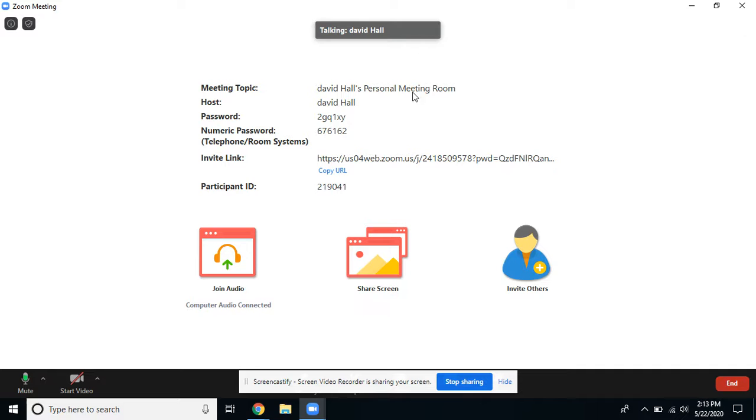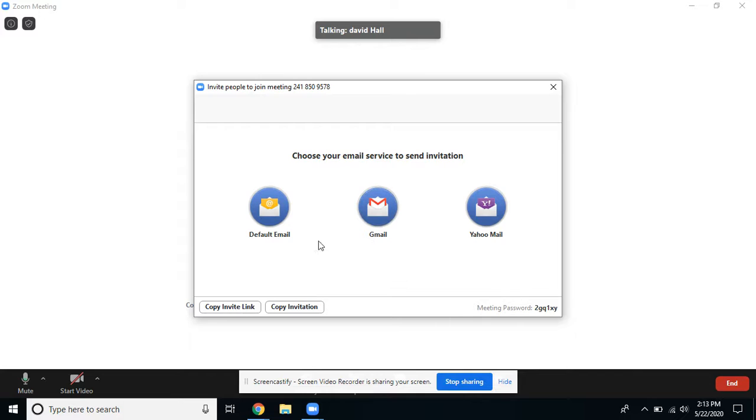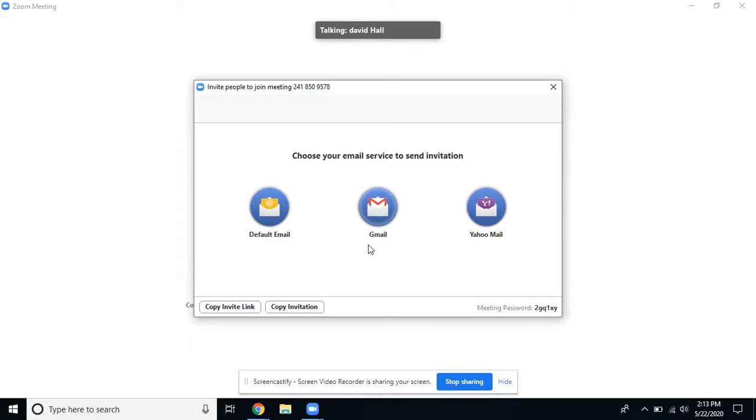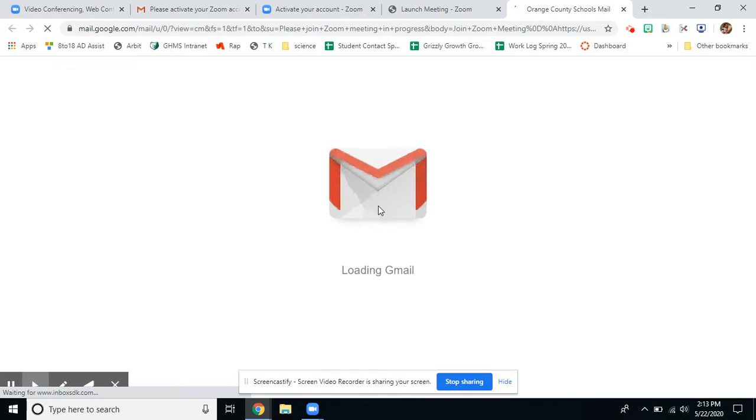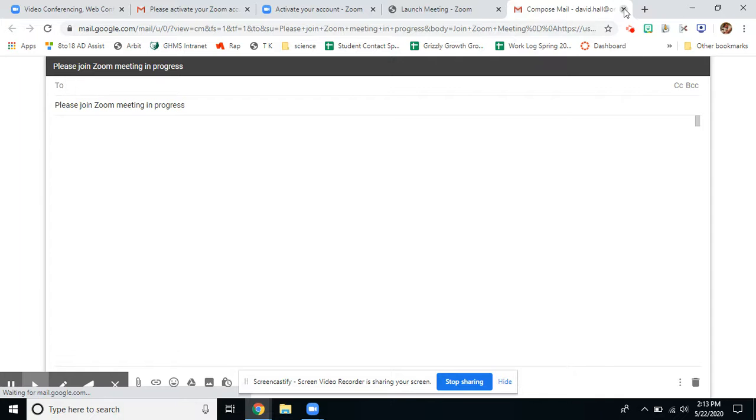So it says this is David Hall's personal meeting room. I'm the host. Here's a password. Here's a numeric password if somebody's joining by phone. This is a good place where you can invite. If you want to invite somebody to join, if you're doing something right now, you can copy this URL like this and email it to them. If you know their information, you can click this to send an email. If you do that, it'll send you over to your email, and you can email it like that. But that's specifically for Gmail, so we won't do it right now.